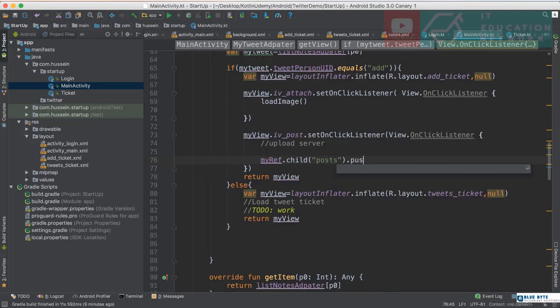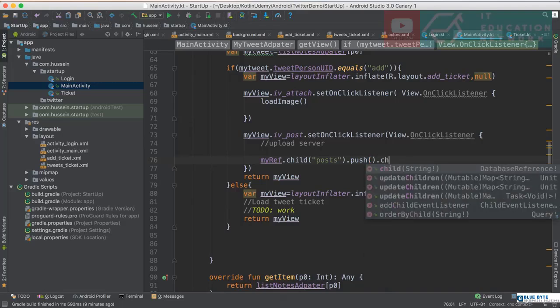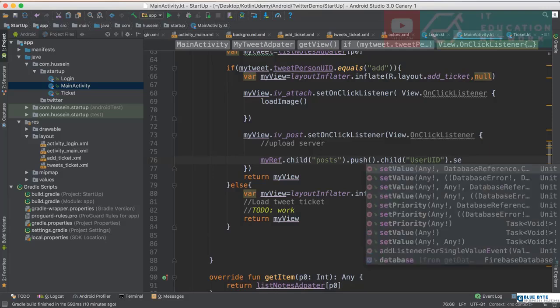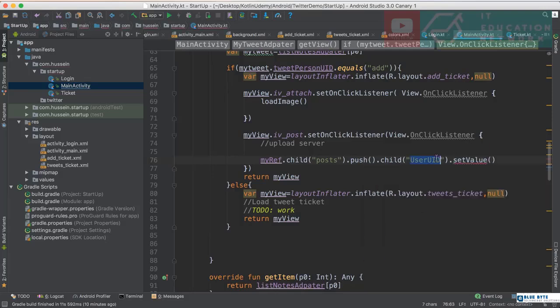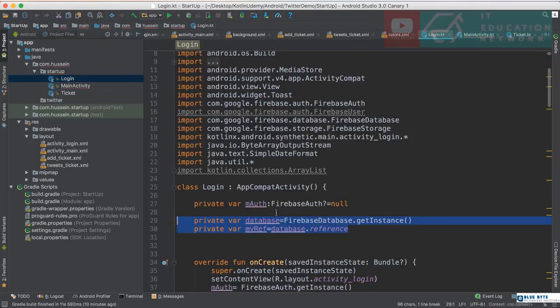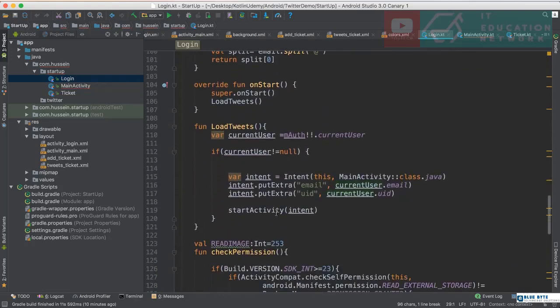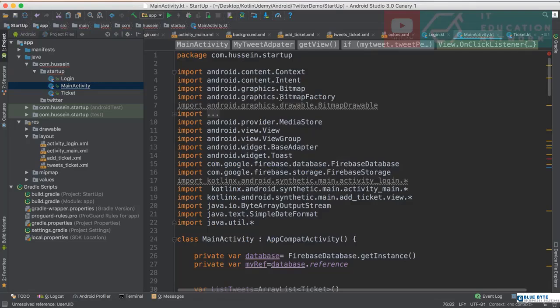I could say push because every push have different ID. So he will add a specific unique ID. This unique ID has different information. Child for the name or user UID, the UID of the user who did the post to set value. I will add user UID inside it. You say from where I bring user UID. You remember in the login we pass to the main activity when we call it. He will pass for us UID in the extra. So I could get the UID from here.